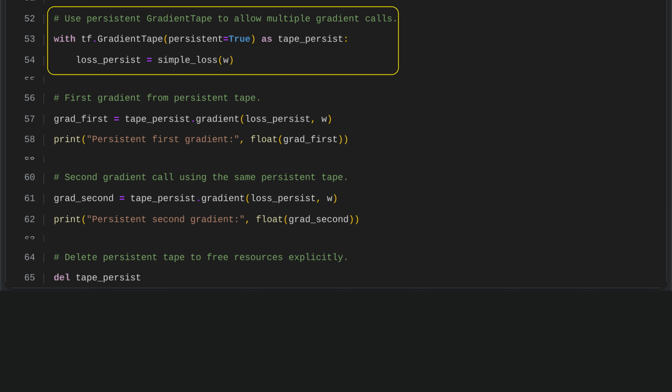We use TensorFlow's gradient tape in persistent mode so we can compute gradients multiple times without recreating the tape. Within this context, we calculate the loss using a simple loss function that depends on the variable w. This approach is important when we need to access gradients more than once, because it avoids repeating the forward computation each time. Overall, persistent mode makes repeated gradient calculations more efficient and convenient.